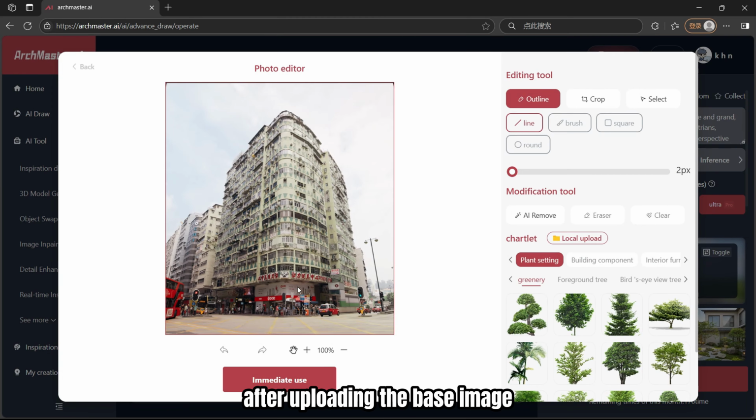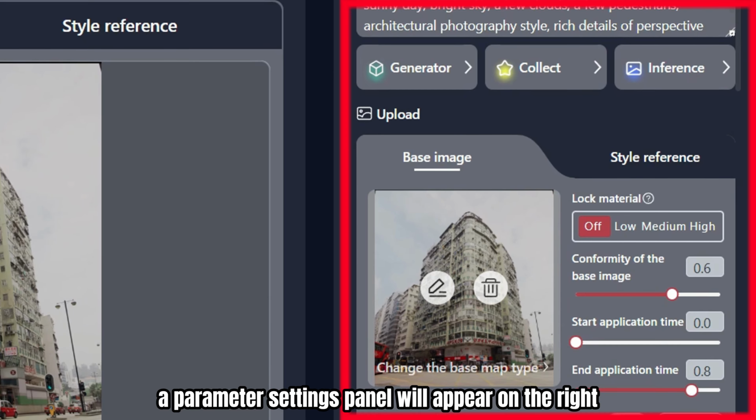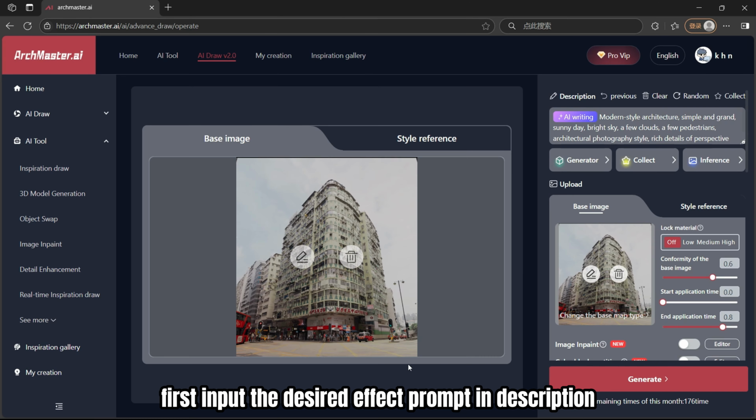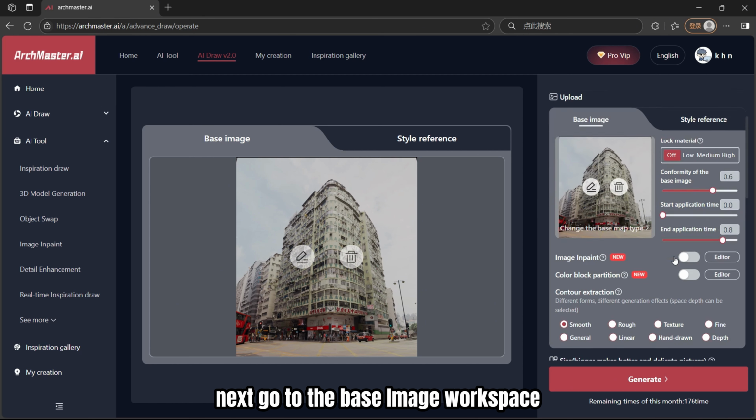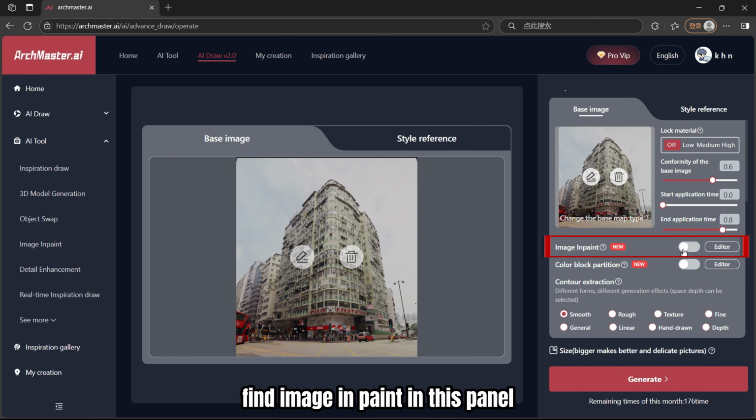After uploading the base image, a parameter settings panel will appear on the right. First, input the desired effect prompt in description. Here, I choose to randomly generate it. Next, go to the base image workspace. Find image INPAINT in this panel and turn on its switch.